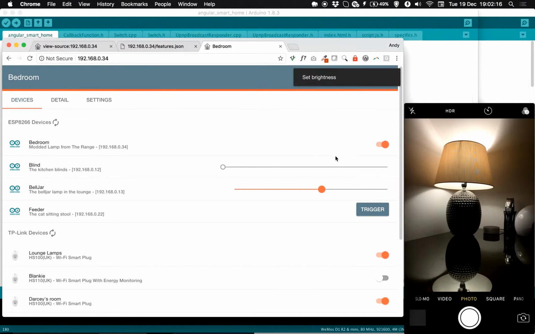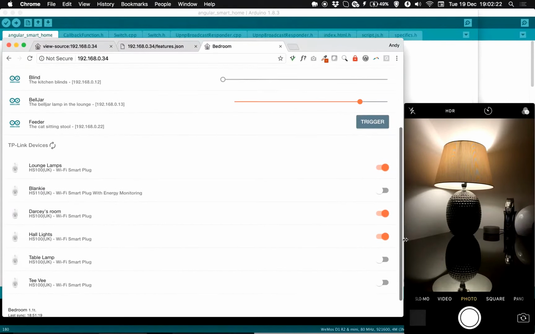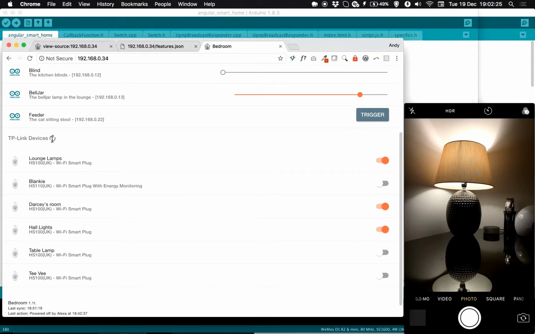I can just set the brightness. I can change it to a different level, and it will tell me that it's set the brightness. So that'll be changing it in my lounge. Equally, this UI can consume the API from TP-Link.